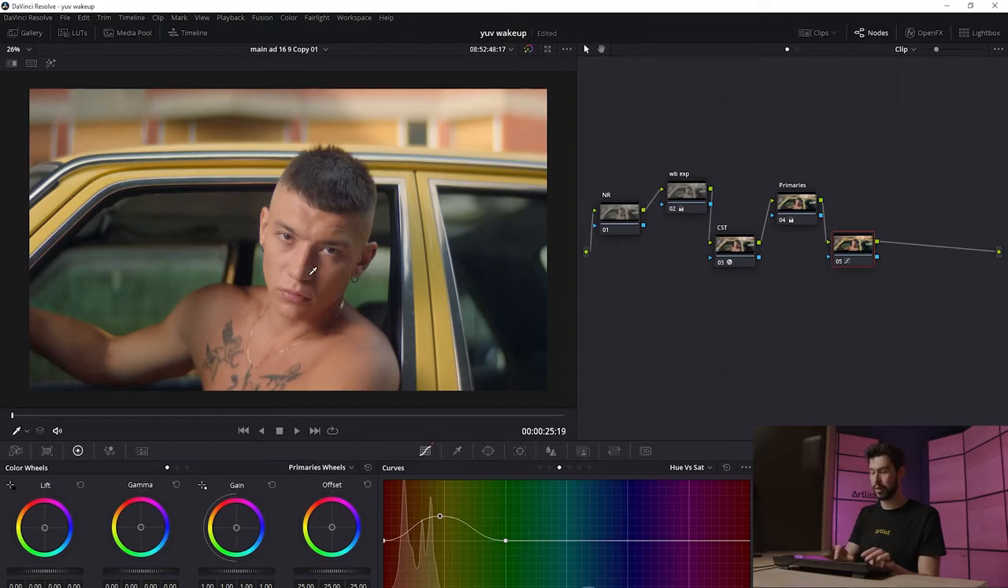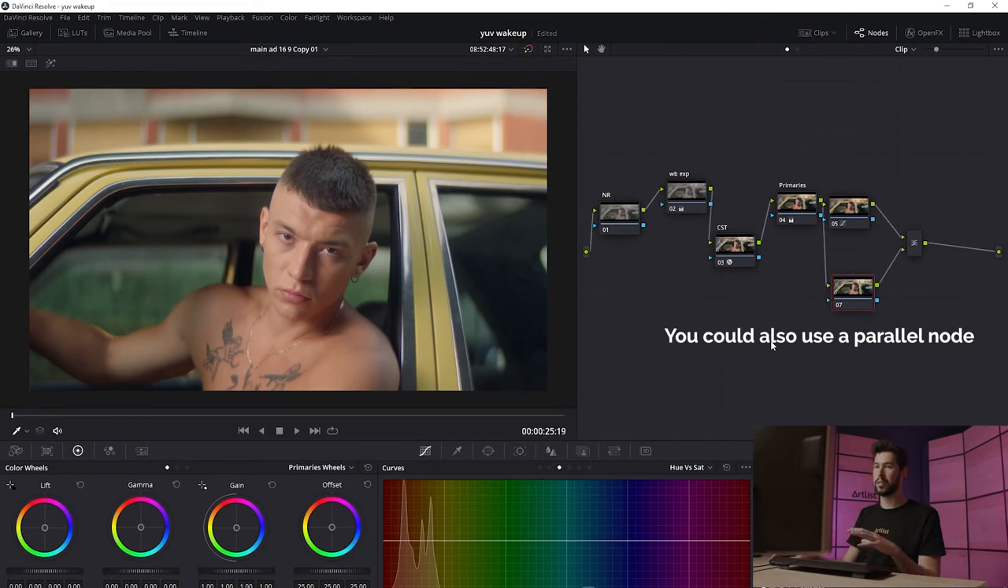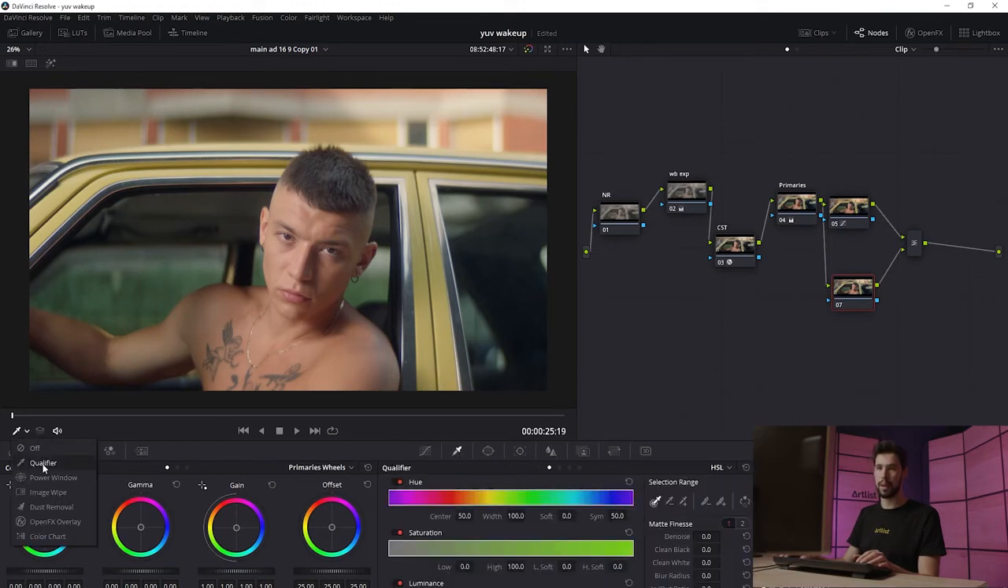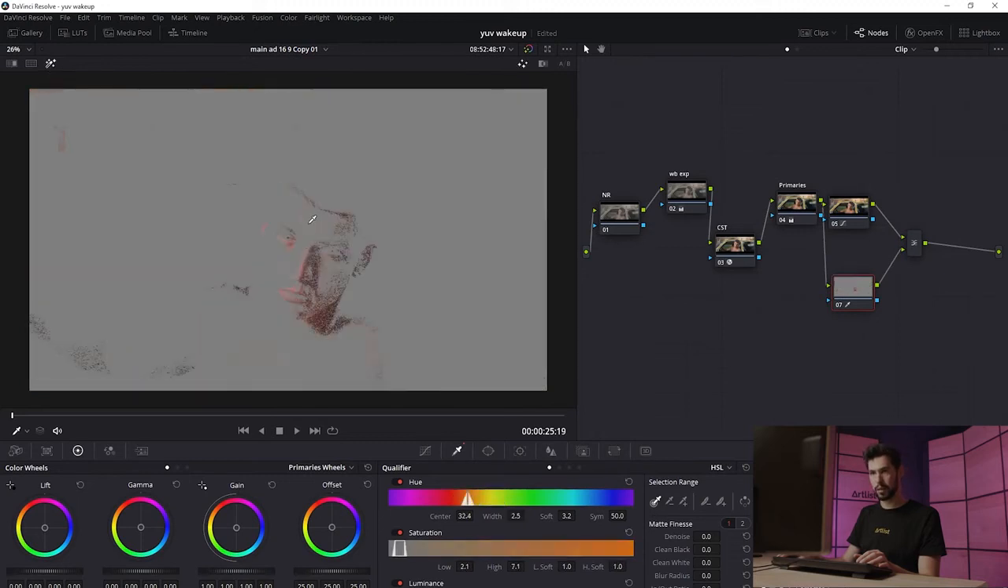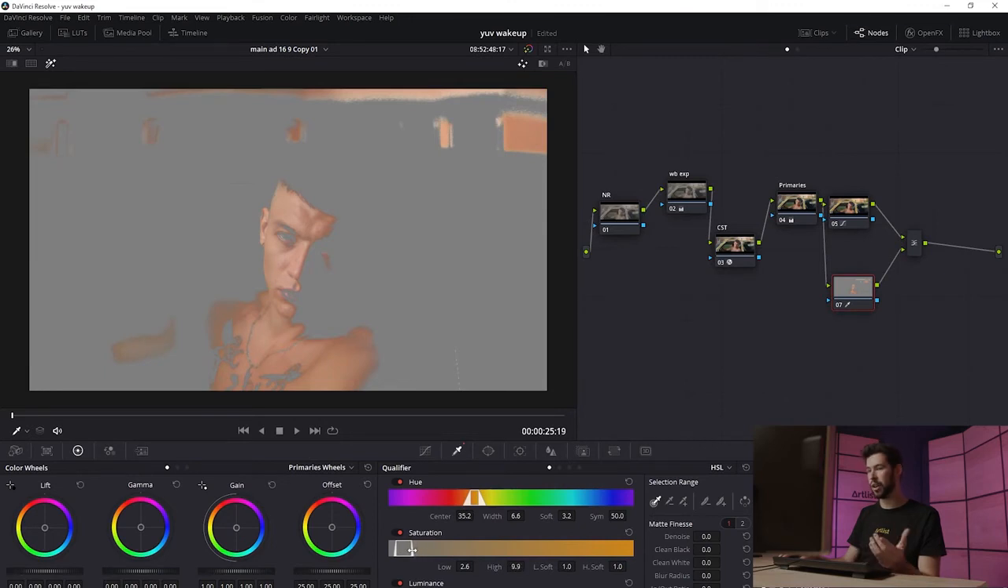What we could do is create a new parallel node using Alt-L. And now what we want to do is actually just separate the skin. So we're going to go into our qualifier over here and over here, and we're just gonna start clicking around on his skin, and also make sure you click on this icon so we can see what we're selecting. So I'm just gonna see what works best, and then we're gonna have to start messing around with all of the settings down here.